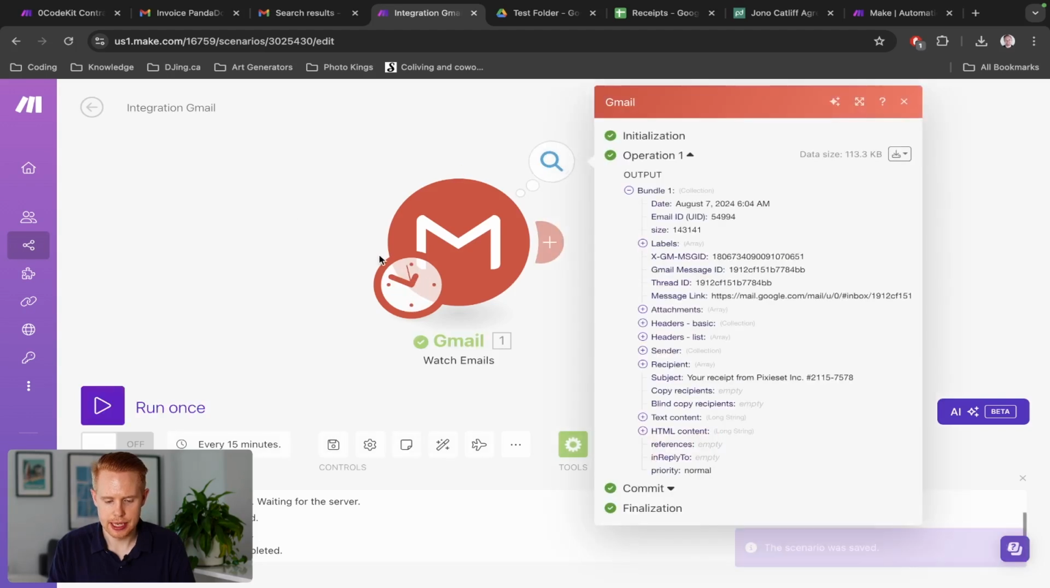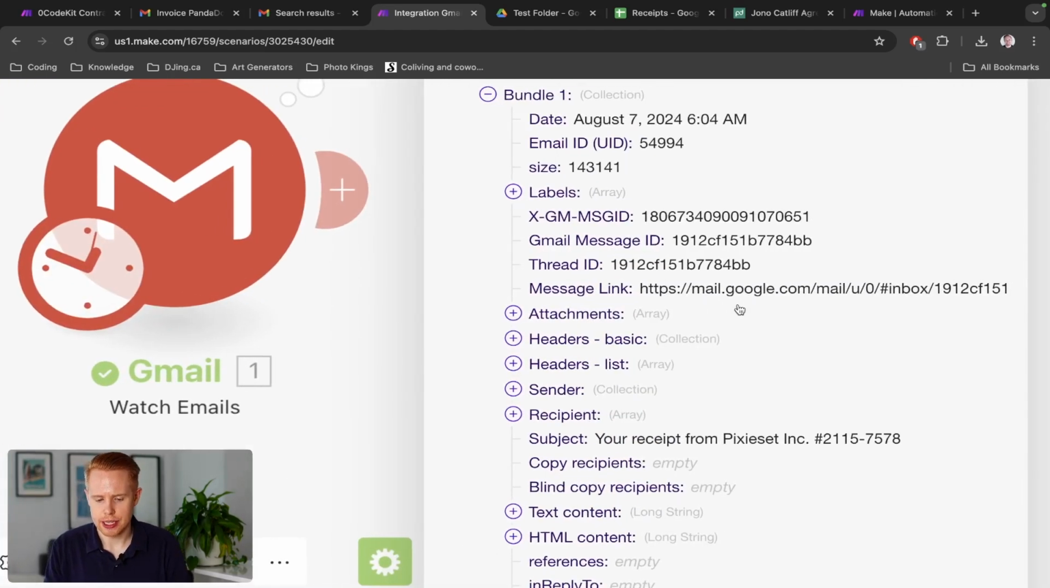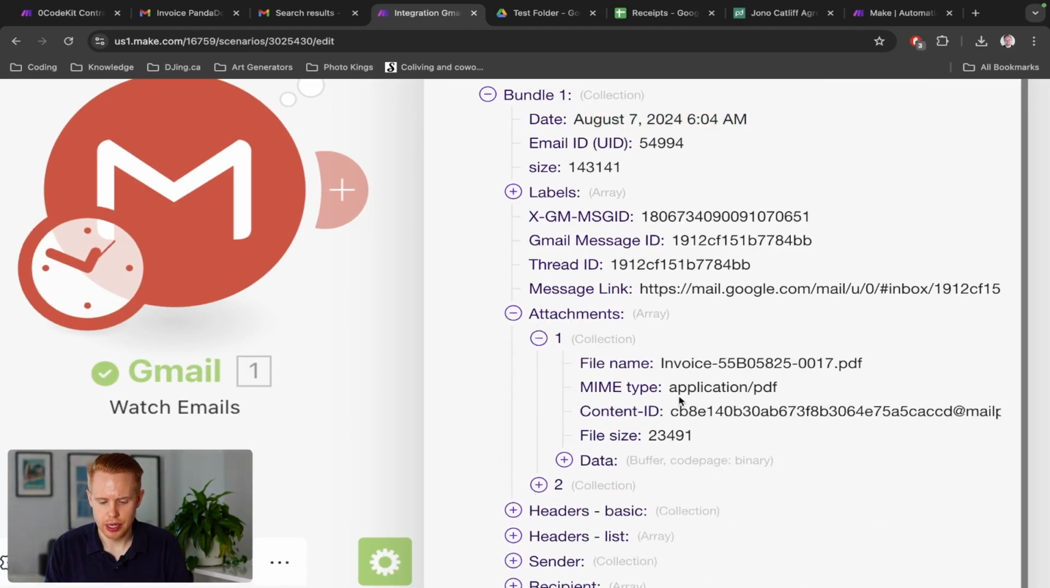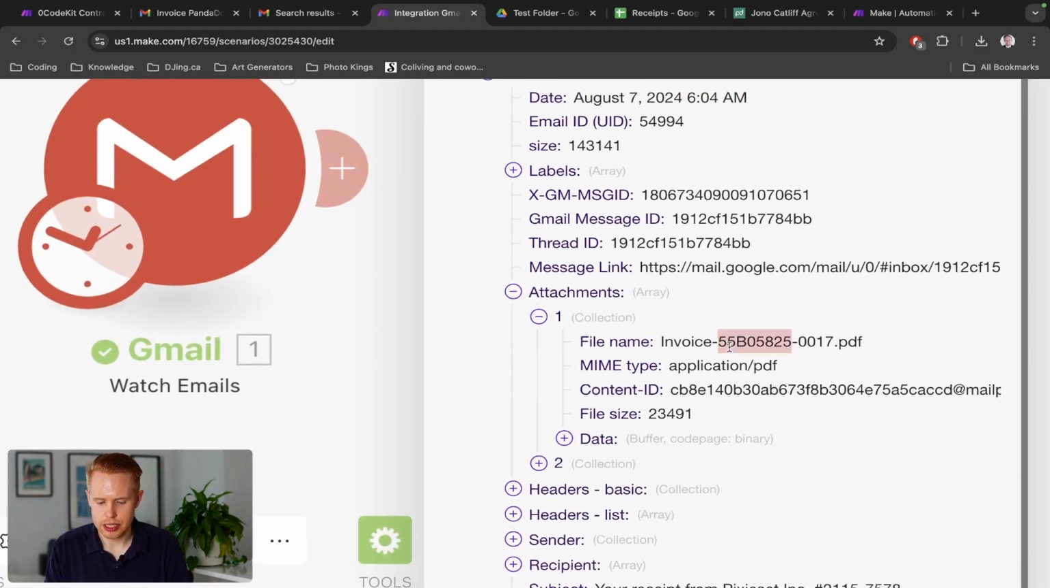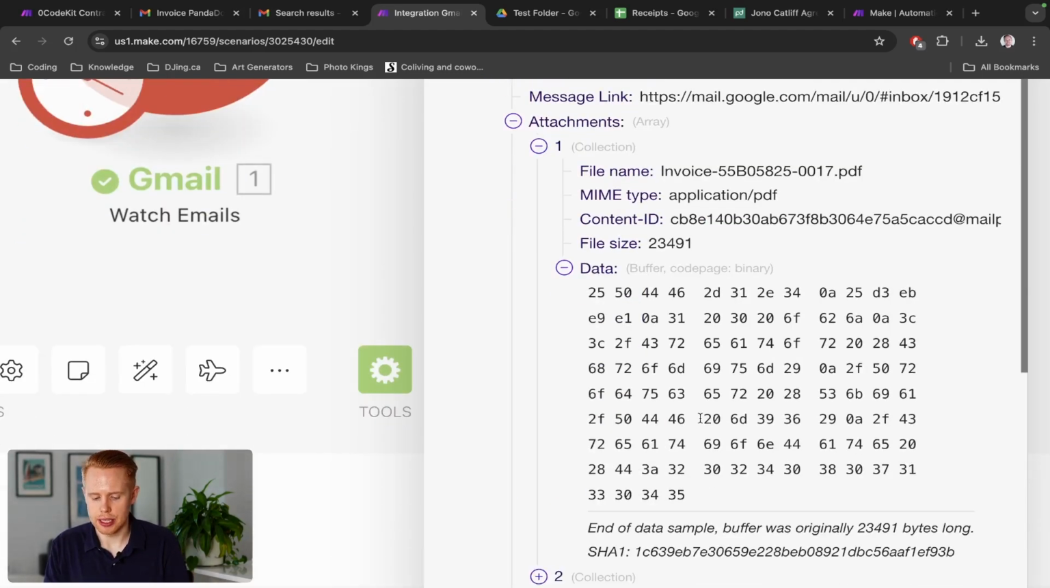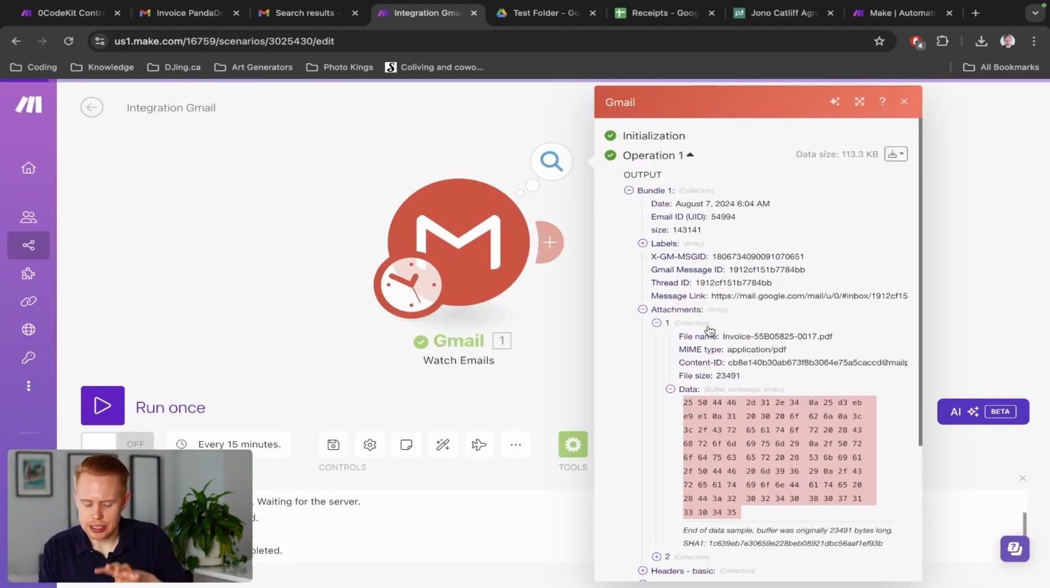Running this once, it's returned this email with all this information, right? So there's tons of stuff, right? The date that it was sent, you can see the attachments down here, and this isn't really good for us, right? We can't download this PDF. This is just a text file name, and then it tells you what kind of application it is, and it gives you an ID, and then here's the data down here, but it's nothing that we can use so far. So that's not super useful. So we have to extract this PDF file and make it usable.